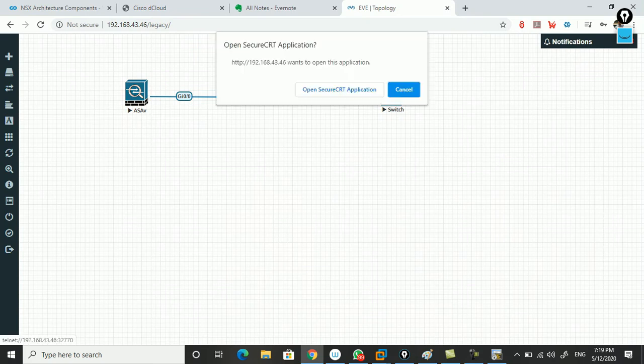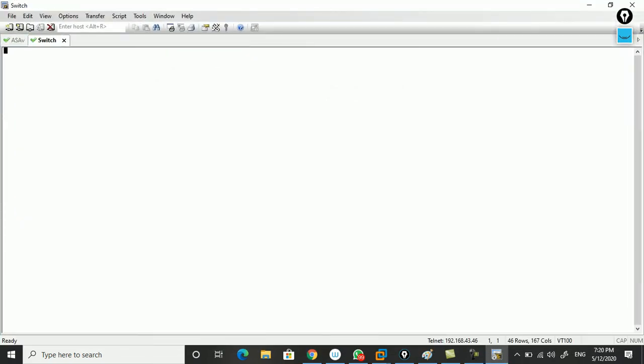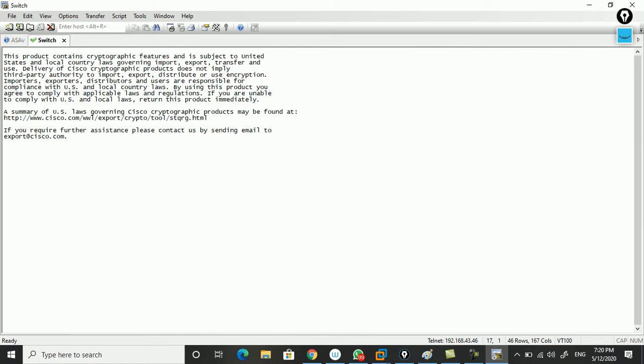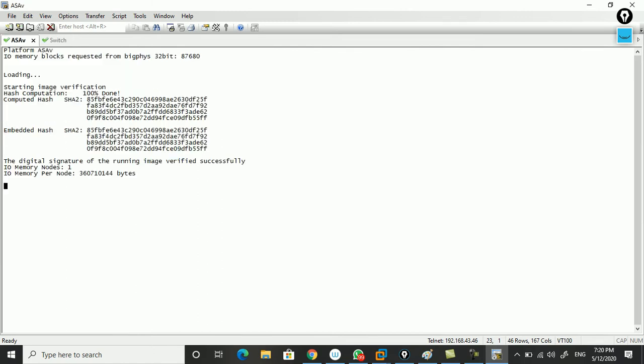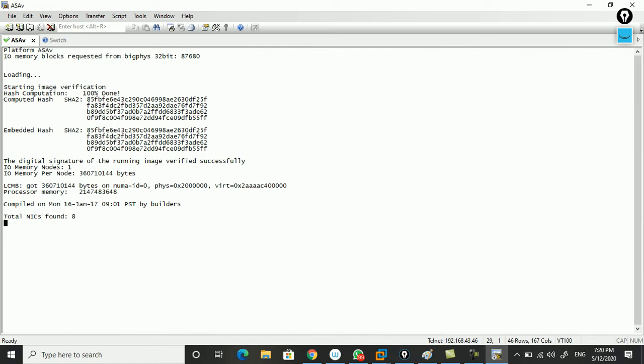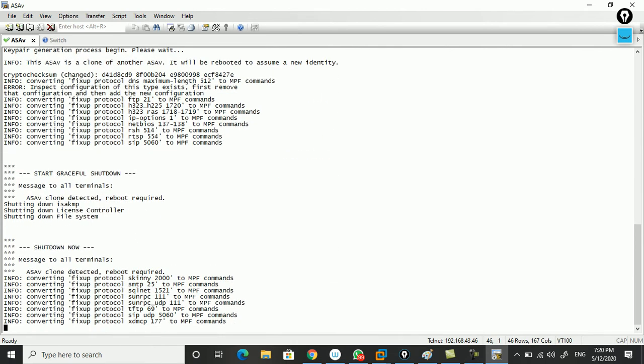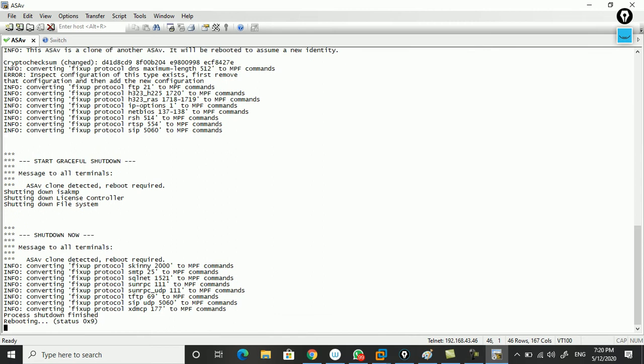Then we will be going to the switch, and we will turn it on. You can see the switch also will come up here. The switch also started booting, I mean the booting process has been started. You can check it here. The total NICs found is 8, all are Gig interfaces. Okay, so finally we are in the Cisco ASA.